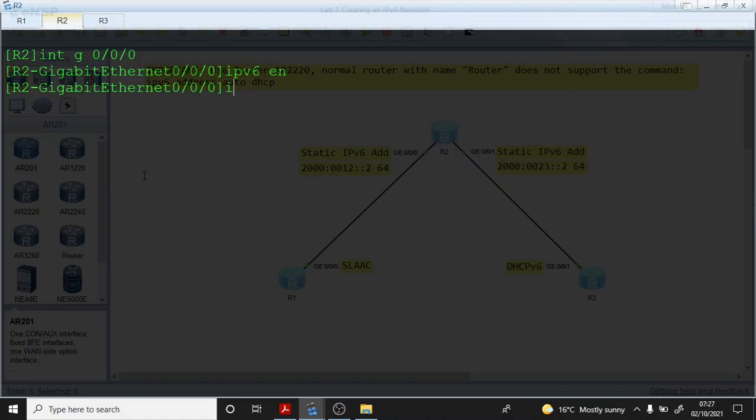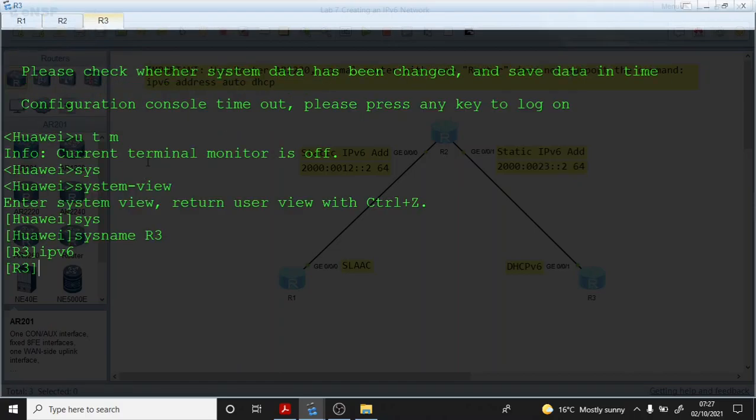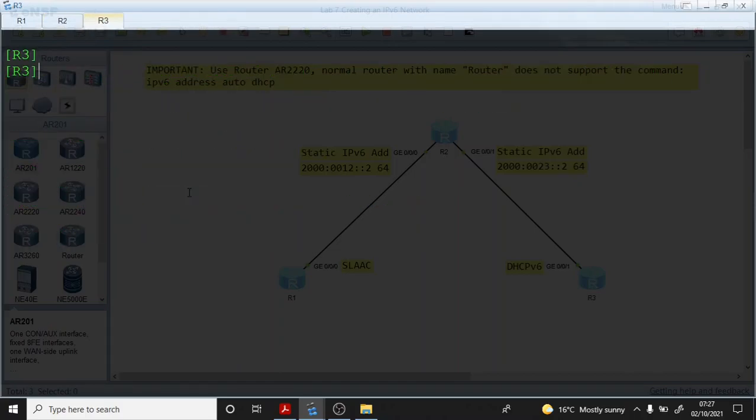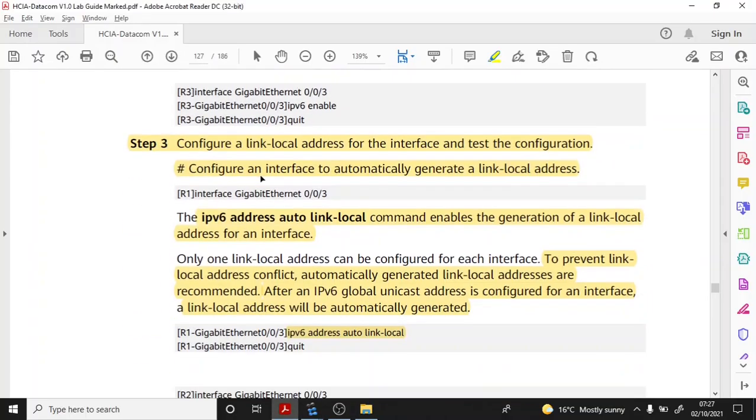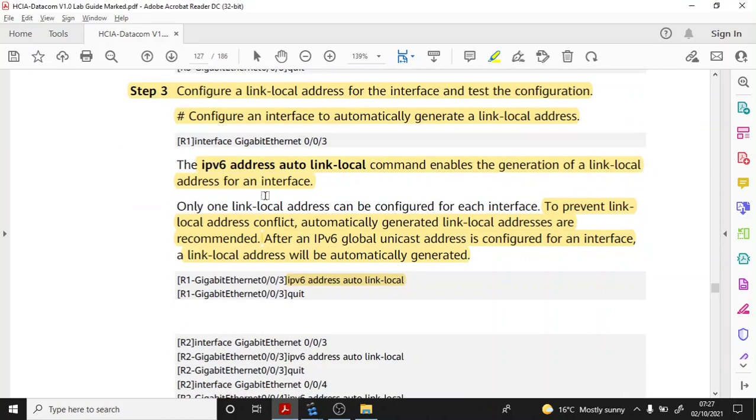Then we can go into interface G0/0/1 and enable IPv6, just like that. Then we can now go on to the last router here, interface G0/0/1, IPv6 enable, like that. So we are done with step number 1 and step number 2. We can now go to step number 3.